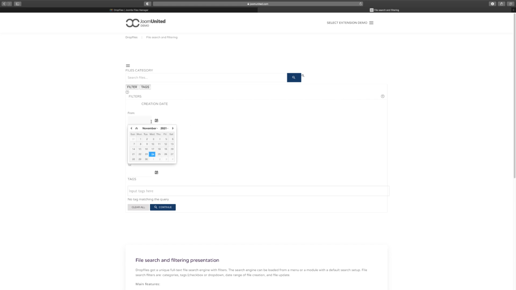So they can search for a specific date range. So if you have this in your organization or your company and people want to find specific files that had been uploaded, let's say 2-3 months prior or even years back, they can choose the specific date that they want to look for from the start date to the end date.